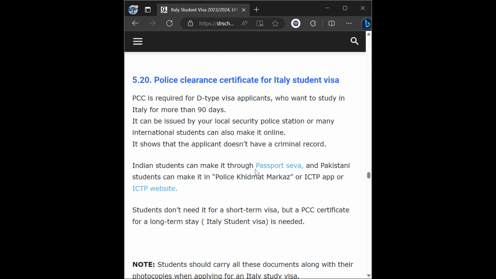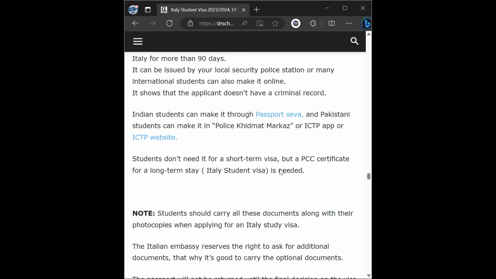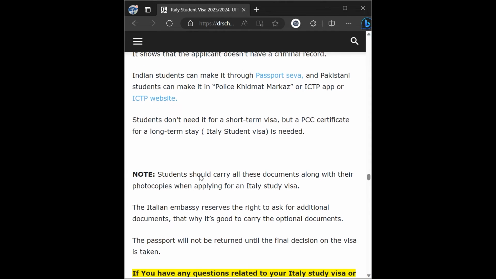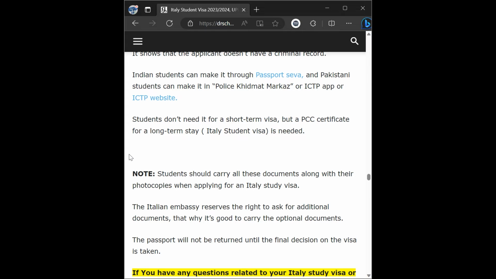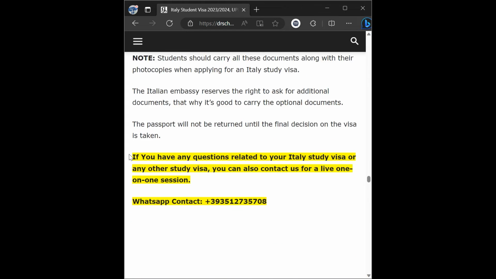Indian students can make it through the Passport Seva, and Pakistani students can make it at the Police Khidmat Markaz or the ICTP app or the ICTP website. Students don't need it for a short-term visa, but a PCC for a long-term Italy student visa is needed. How to apply for an Italy student visa?